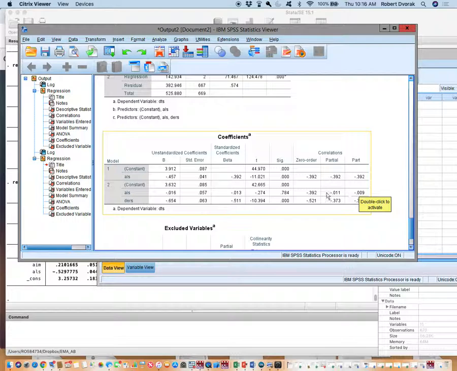But basically, any relationship between alls and DTS is gone once we partial out the variance in either DTS and the outcome variable, or in DTS only, or total, I'm sorry. Does that make sense?